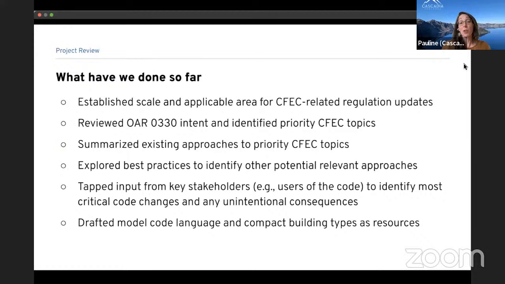And then we've also brought more information to the table. So what are some best practices, ways that other jurisdictions have looked at approaches also meeting those CFEC goals. So what are some new ideas to think through and bring to the table?